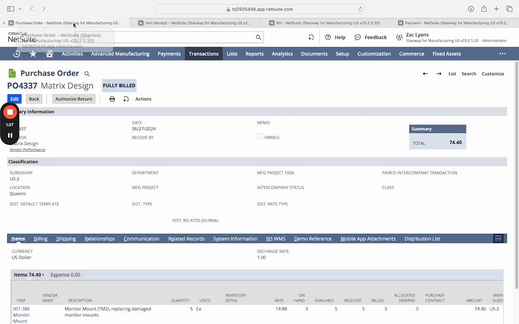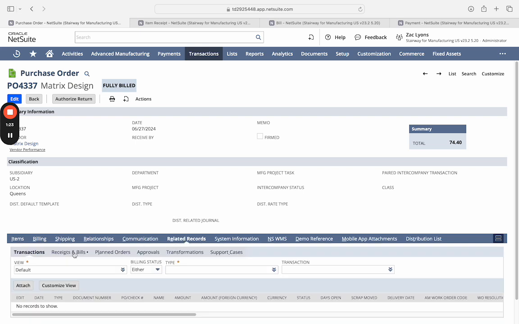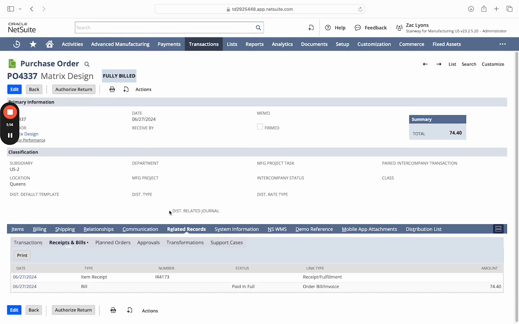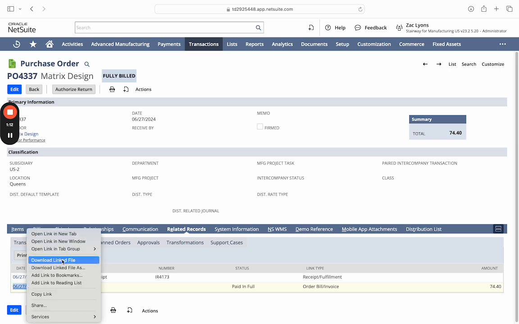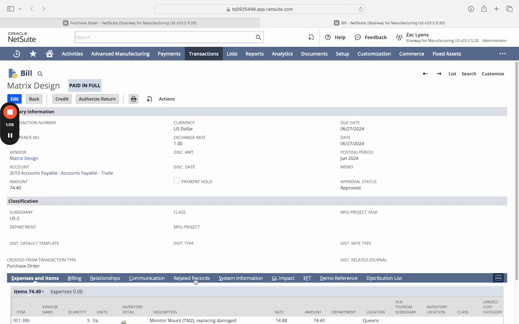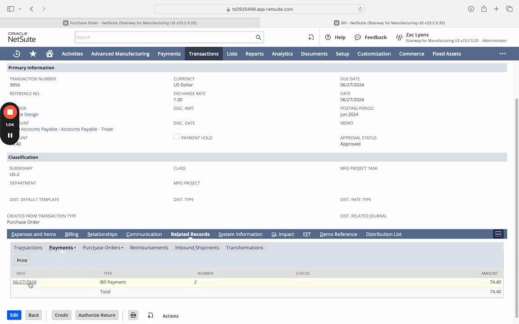One of the cool things within NetSuite is how you can easily track all of these records and how they're linked. So if we go to the original purchase order, we can click here on related records. We can see receipts and bills. So we'll see the item receipt that was created as well as the bill. Now if we didn't have any of these pulled up, I could go to the bill here and find the bill payment also on the related records tab. You can see here, payments, it's linked here. So this related records tab is going to be really helpful when finding transactions and what they're related to.